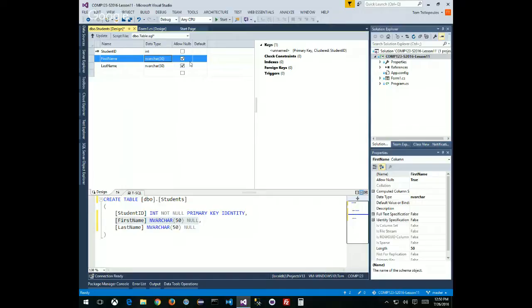Here's something. If I'm entering data for my student, should my student name, first name and last name, be allowed to be empty? I think the answer is no. So they can't be null. So please click off Allow Nulls, right?